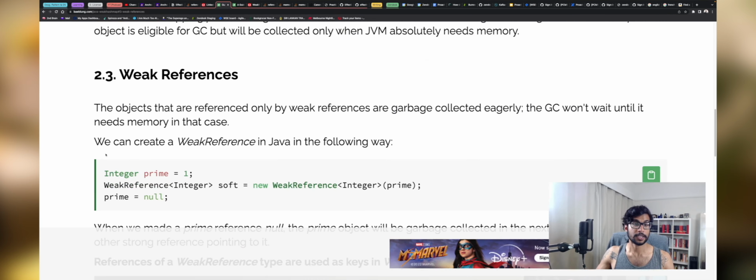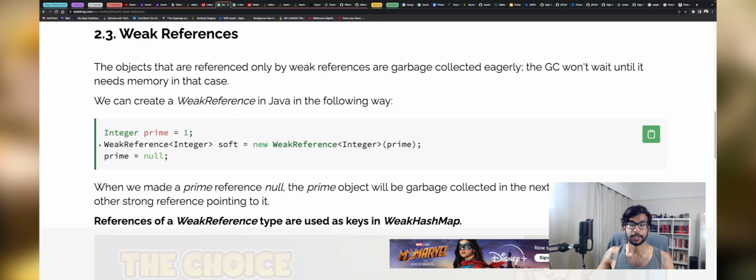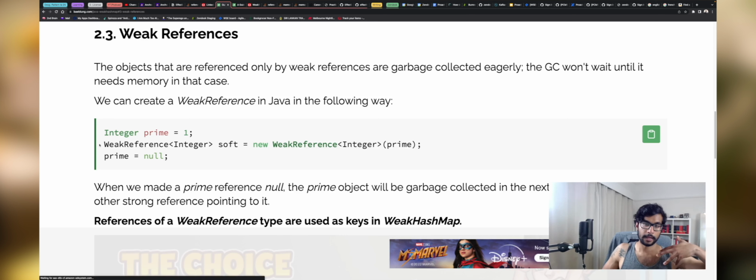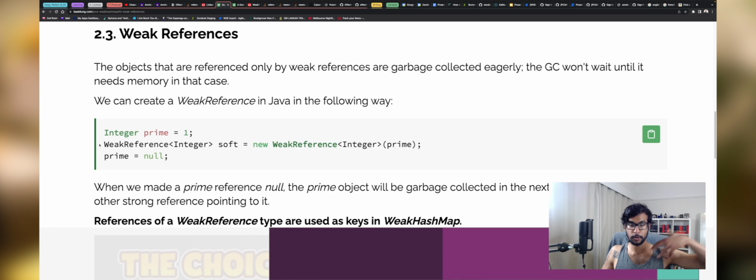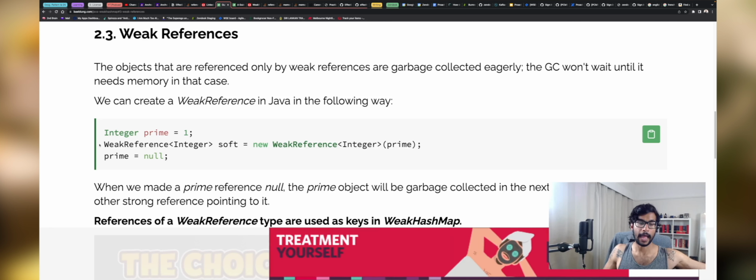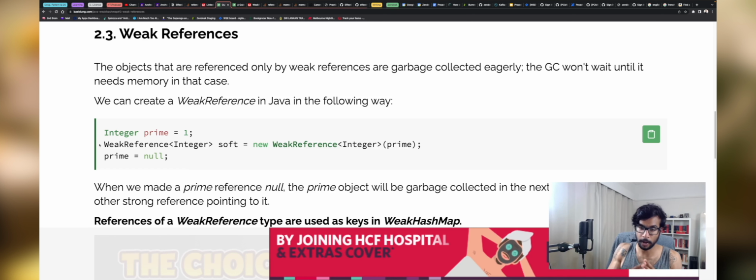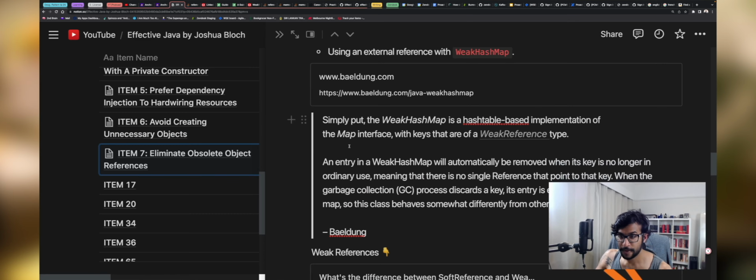But a weak reference is not that. With a weak reference, the garbage collector is given volition where it can eagerly garbage collect. It won't wait until it needs more memory. It'll just use it up if required. And that's where using a weak reference in the context of a cache helps us to eliminate obsolete object references. So in any case, that's another definition of a weak reference.